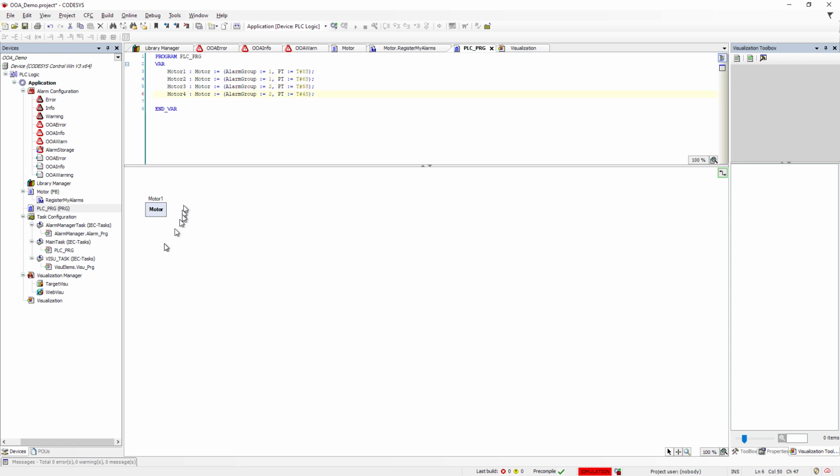Here we are placing four motors, with motor 1 and 2 in alarm group 1, and motor 3 and 4 in alarm group 2, and each with its own stimulus timing. Then we call each motor. And there you have it. It's just that easy to put four motors into a plant.